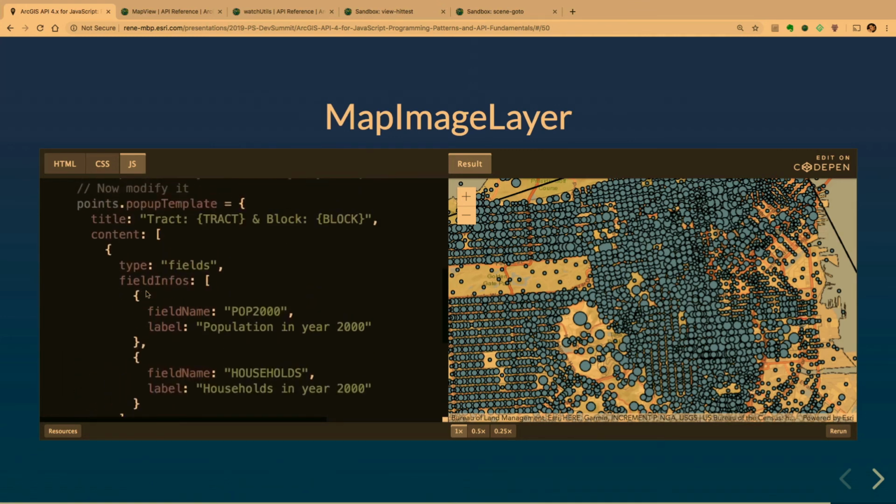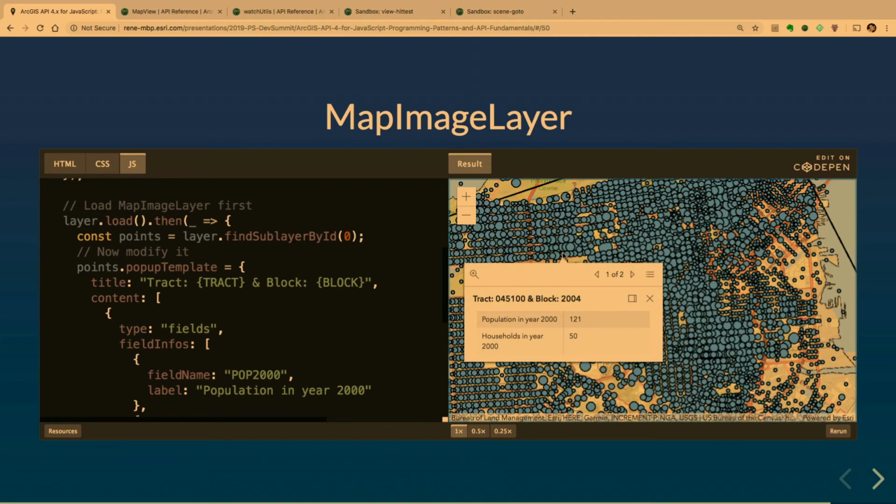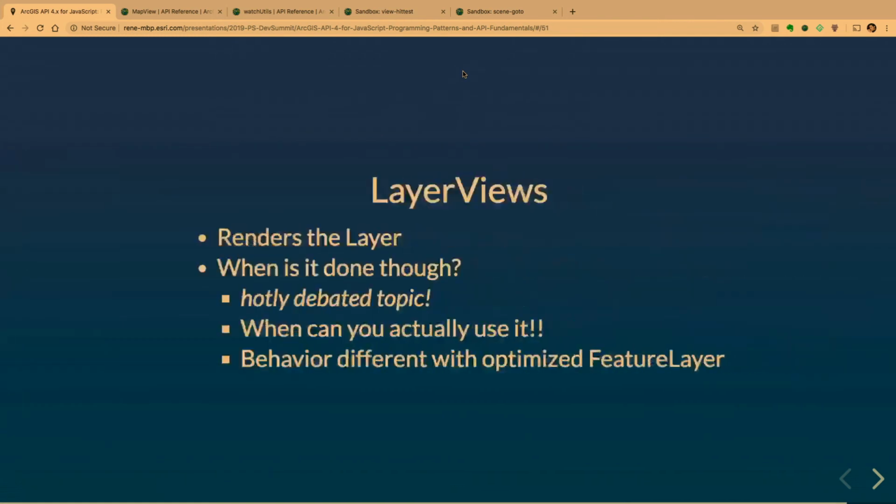So I load my layer, my map image layer, I find the sublayer, give it a pop-up, and I'm good to go. So I don't want to overwrite the defaults because I've got other layers as part of my map image service. I just need to give one of them a pop-up. So this is an easier way to do it than maybe predefining 10, 20 different layers just to give one of them a pop-up, right? This is a great way to do it.